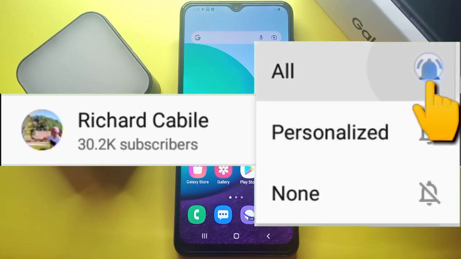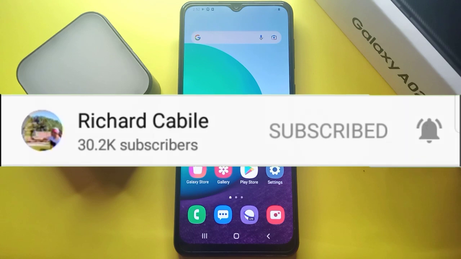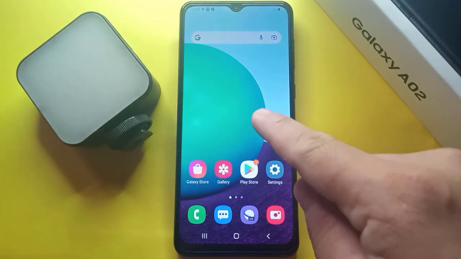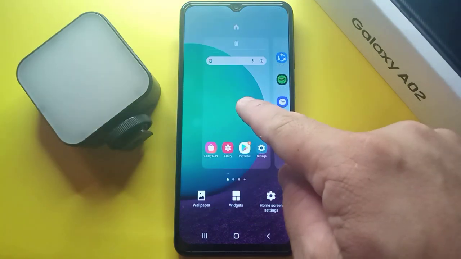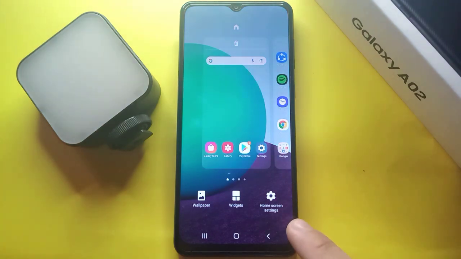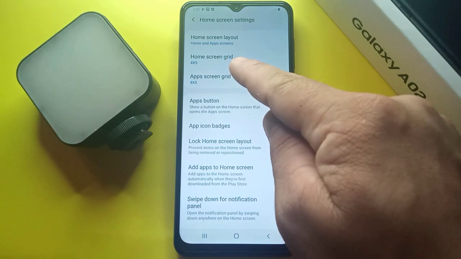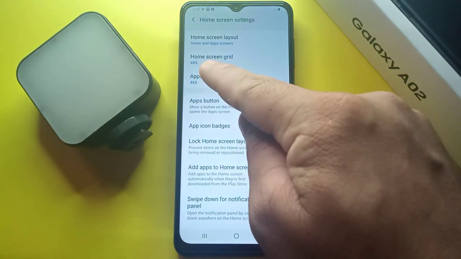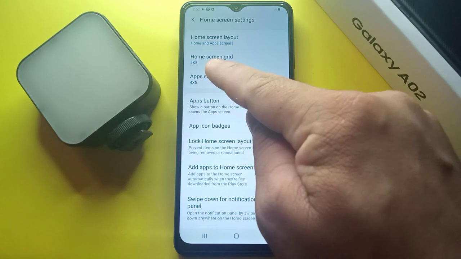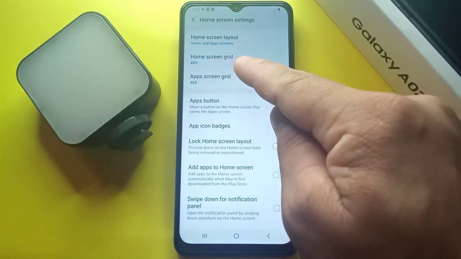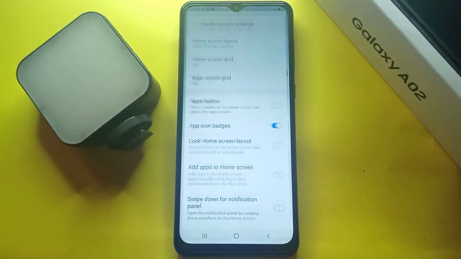Okay guys, let's start. All you have to do is press and hold on the screen in your Samsung Galaxy A02 to see the home screen settings below. Then you have to click home screen settings. Here in home screen settings, you can see the home screen grid is set to 4 by 5. To change the home screen grid, you have to click home screen grid.